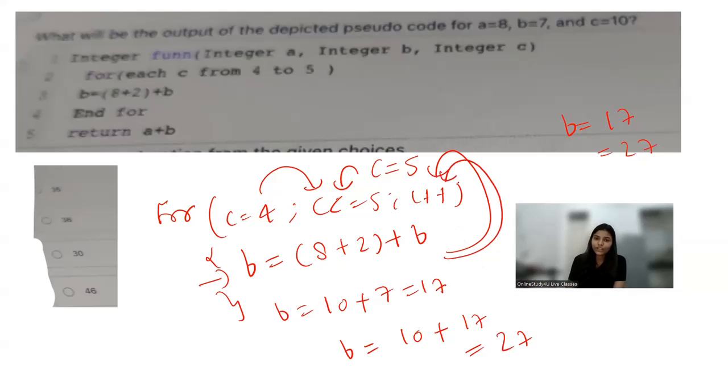Again, the control will go here. It will increment the value of C. So C is now 6. Again, it will check, that means 6 is less than or equal to 5. This time the condition is false. We will come out of the for loop, and here we need to return A plus B. So the A value was 8 plus the B value updated to 27, and the answer will be 35, right? 8 and 7 will be 15 and 1 carry, so it will be 35. So 35, option number 1 will be the correct answer for this question.